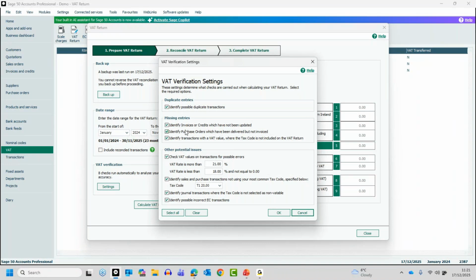Have you got any missing entries? So have you got invoices and credit notes on your invoices and credits ledger, which you've entered and you've saved, but actually you haven't updated them to the ledgers yet? If you haven't updated an invoice to the ledgers, it will not be picked up on your VAT return.